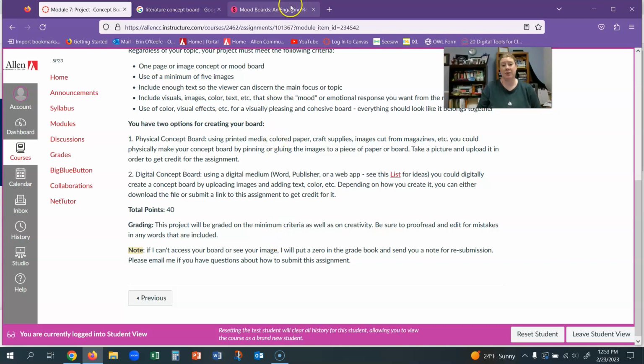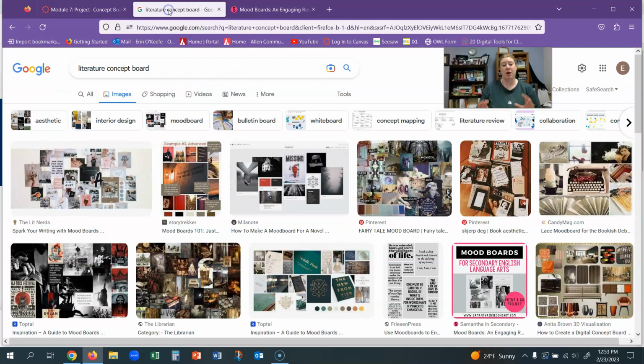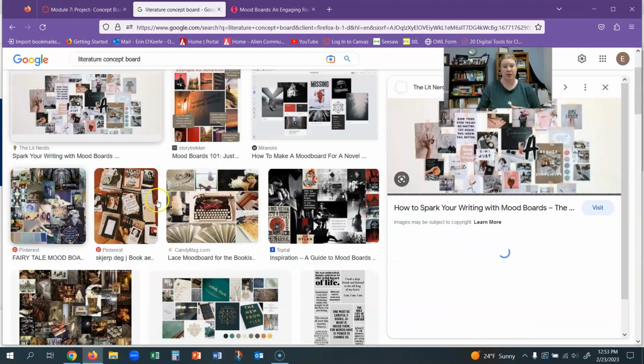Obviously, the more creative it is and the more visually appealing it is, the better your grade will be. So I've got some stuff here linked that you can look at if you want to. First of all, when I'm talking about a concept board or a mood board, this is kind of what I'm looking at. It's just a set of images, often kind of overlapping each other, maybe with some words. This is a good example.